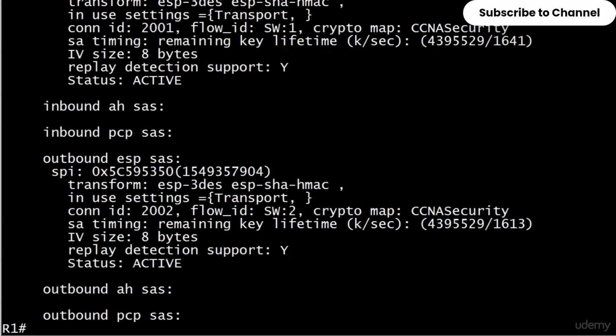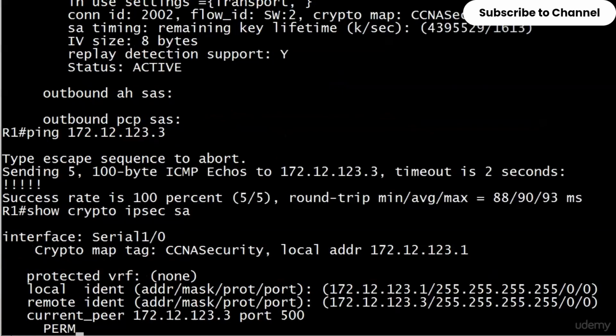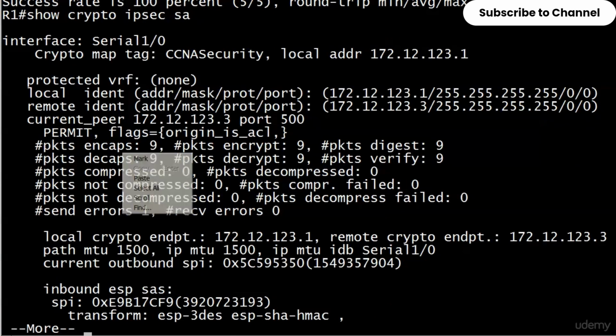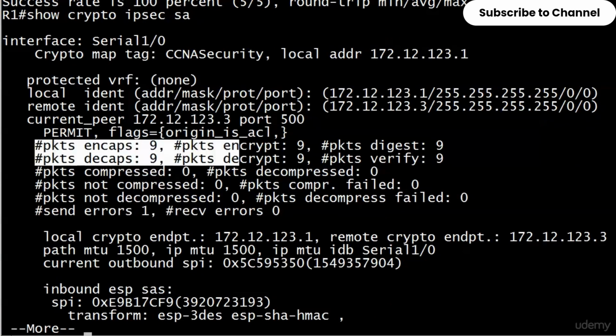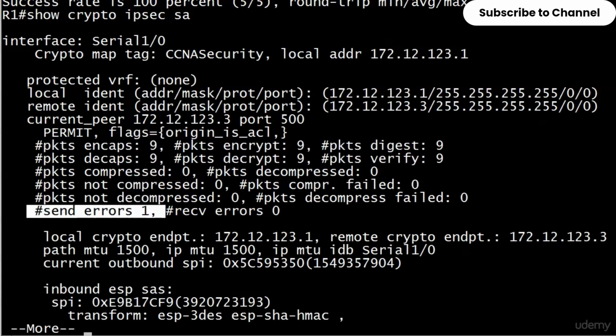And I will go ahead and send that ping now. There it is. And let's go ahead and run show crypto IPsec SA. And you can see now those numbers have gone up to 9. So this is a great command. If you think you're having any kind of issue with encapsulation or de-encapsulation, just watch your incrementation right there. And of course, watch your send errors as well.